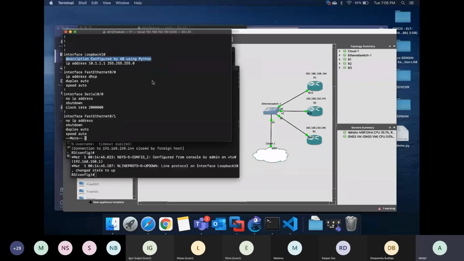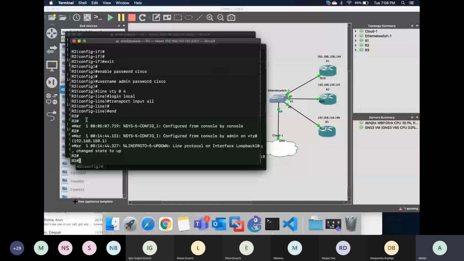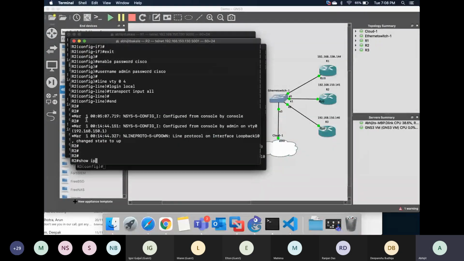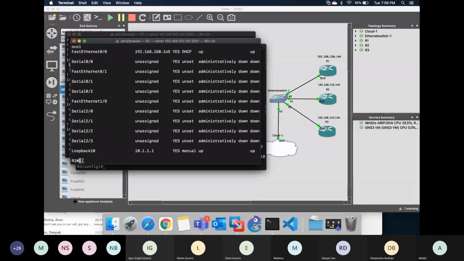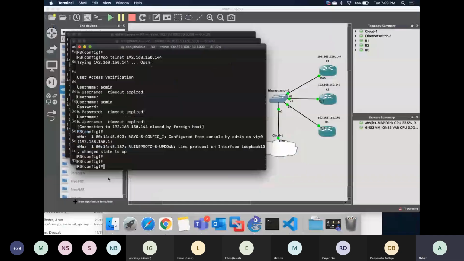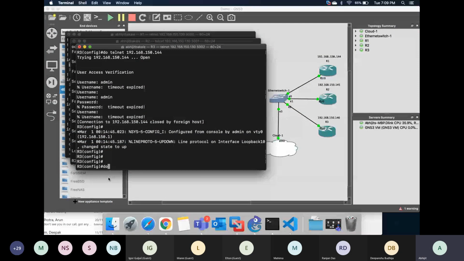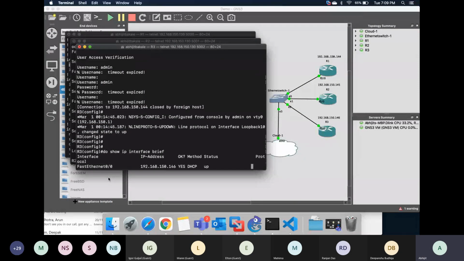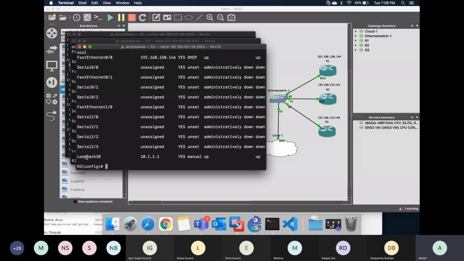The same thing can be verified on R2 as well, like show ip interface brief. There you go, loopback 10 is there. And if we go on our third router, do show ip interface brief, the third one is there, 10.1.1.1. Make sense? So this is how magical automation seems to be.